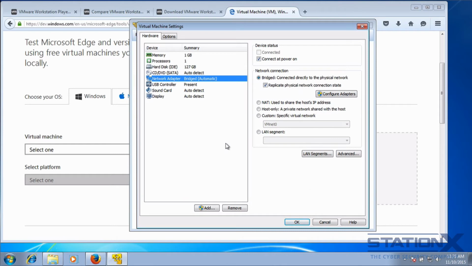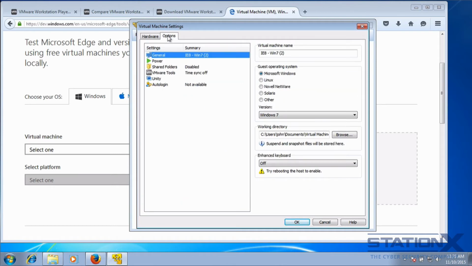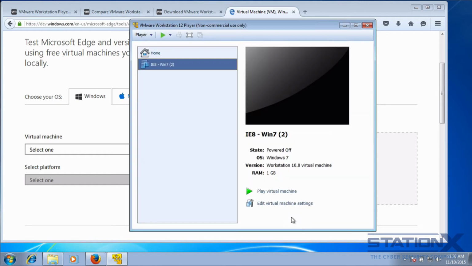Cancel that, as we already have one here. And these are the options here. Because we've downloaded a virtual image, it means we haven't had to go through any of these settings, deciding on what operating system it is, etc. So let me start the operating system.